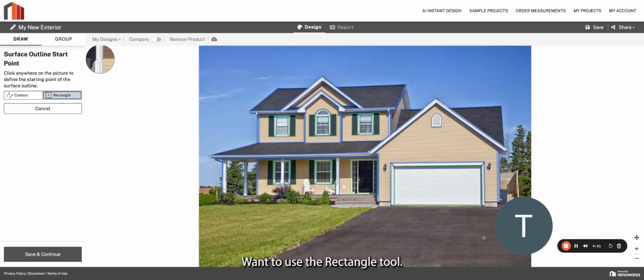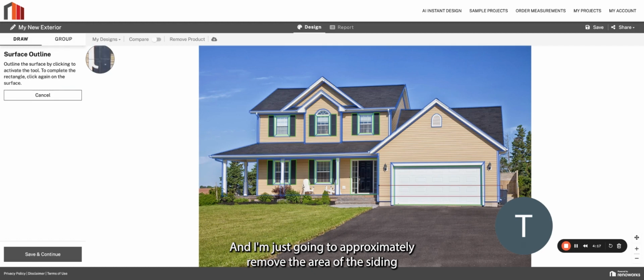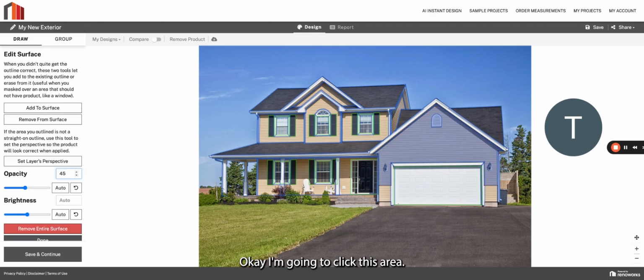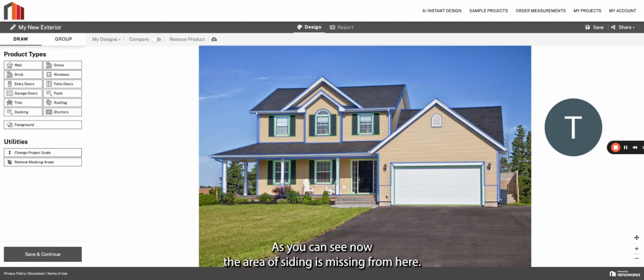I'm going to use the rectangle tool and I'm just going to approximately remove the area of the siding, this spot. Okay, I'm going to click this area. As you can see now, and I'm going to hit done. As you can see now, the area of siding is missing from here, but it still exists here.